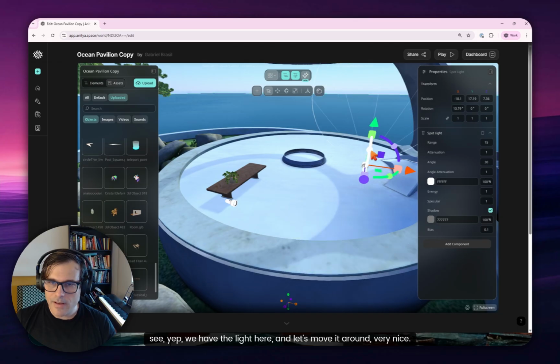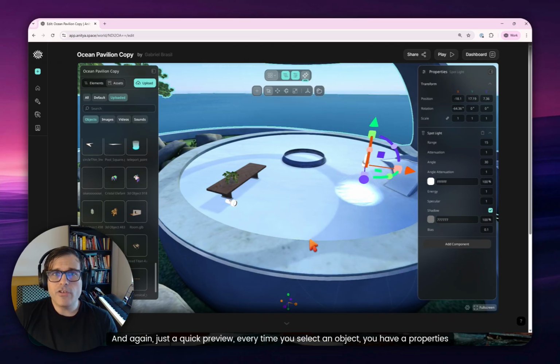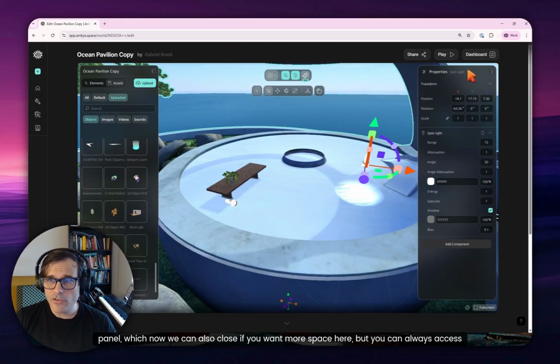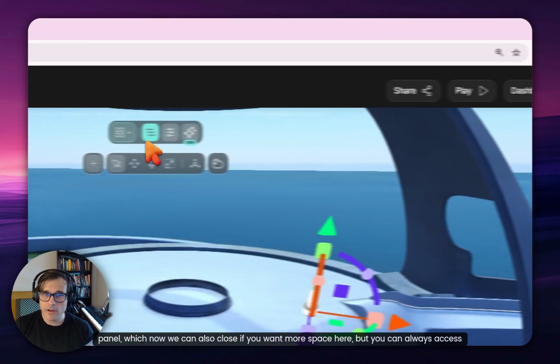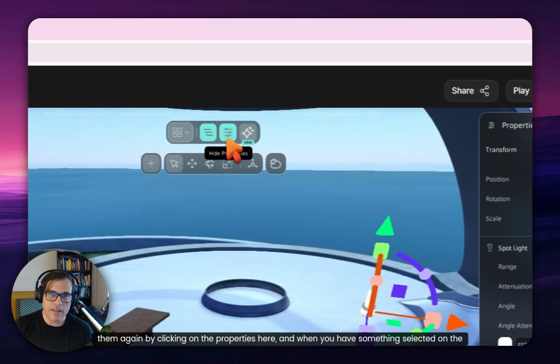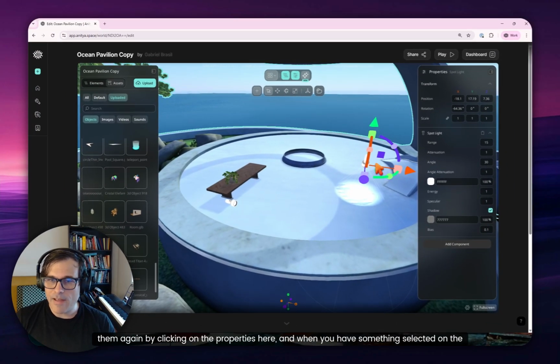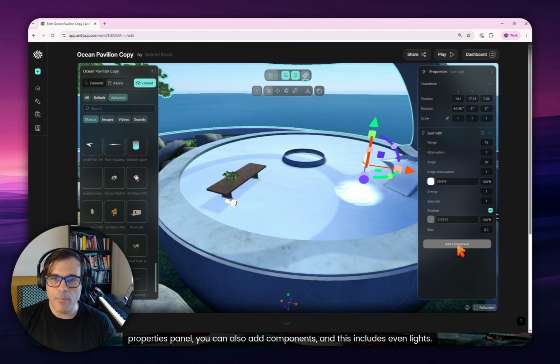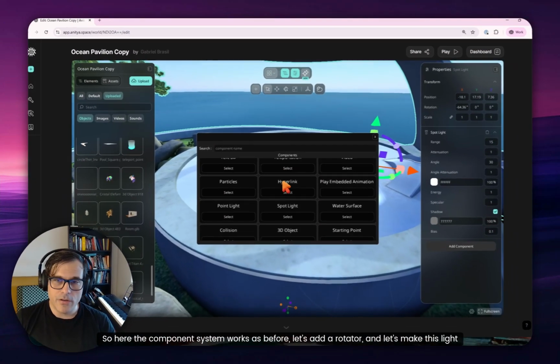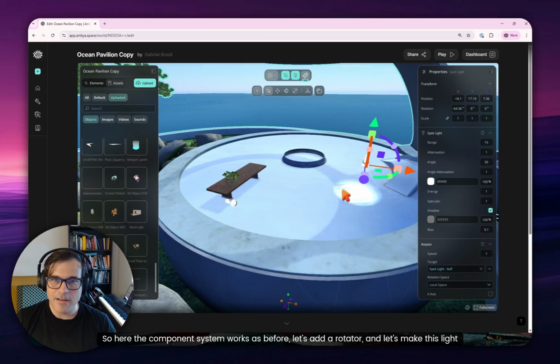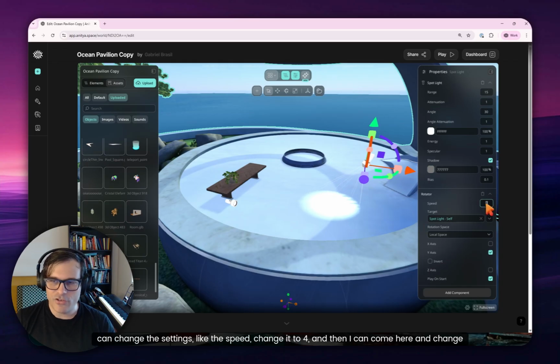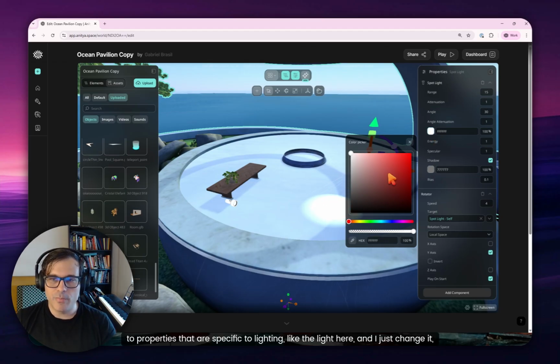And let's move it around. Very nice. And again, just a quick review. Every time you select an object, you have a properties panel, which now you can also close if you want more space here. But you can always access it again by clicking on the properties here. And when you have something selected on the properties panel, you can also add components, and this includes even lights. So here the component system works as before. Let's add a rotator and let's make this light rotate. And as you can see, now the light is rotating. We just added a component, and you can change the settings like the speed, change it to 4. And then I can come here and change properties that are specific to lighting, like the light here, and I just change it.